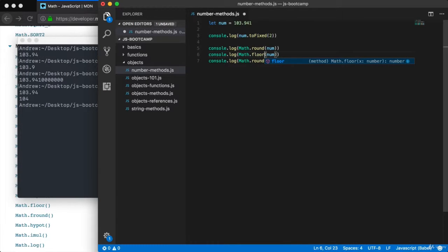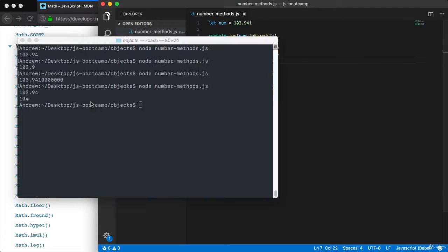This forces us to round down to the nearest integer. So that would give us 103, and its counterpart is the ceiling method, which is shortened to CEIL. This forces us to always round up, even if we were at a number like 1.1. Now, if we were to run the script, we could see those two results showing up. Right here, we get 103 for floor and 104 for ceiling.